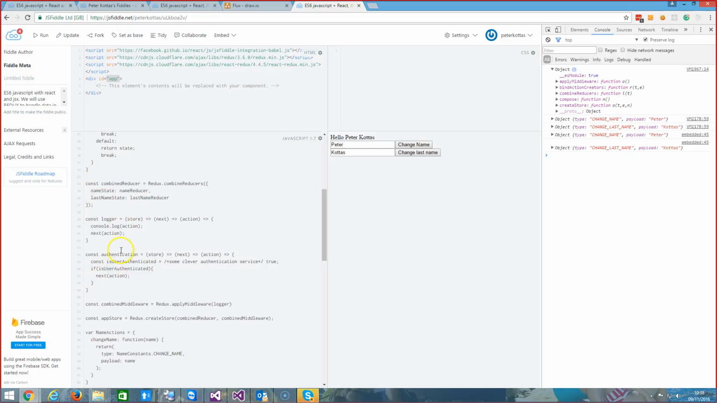So now if I add the authentication middleware to this, I click the change name, and the name changed, and I get the logger. I click the change last name, and it worked, I get the logger. But if I change it to false, I will get the logger, because logger is first in the line, but I won't change the data because the user obviously is not authenticated.